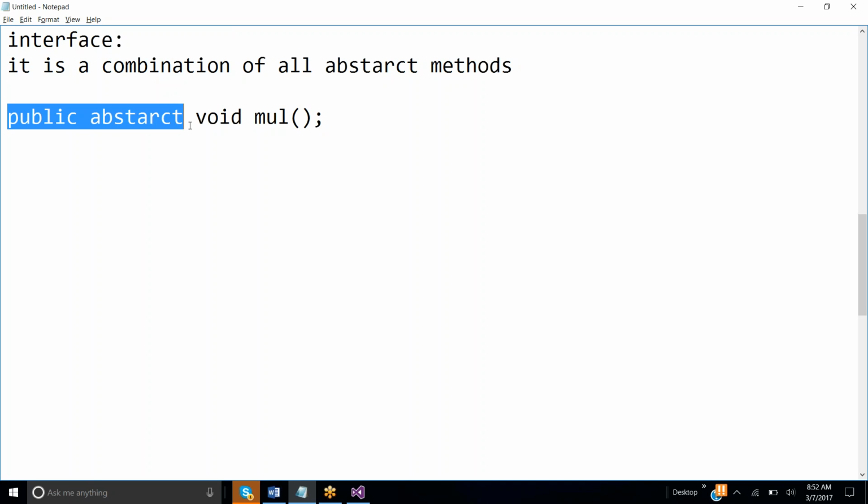Again, I'm telling you, if you are taking a method as an abstract method, the syntax should be public abstract void multiplication or void add. All the methods that are present in an interface would be abstract methods. Interface is a combination of all abstract methods, so it is not required to give public and abstract again and again. Whatever you take in an interface is by default public and abstract.